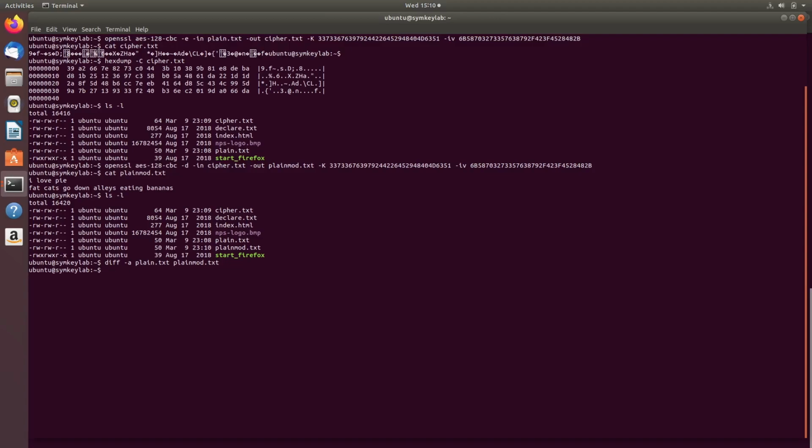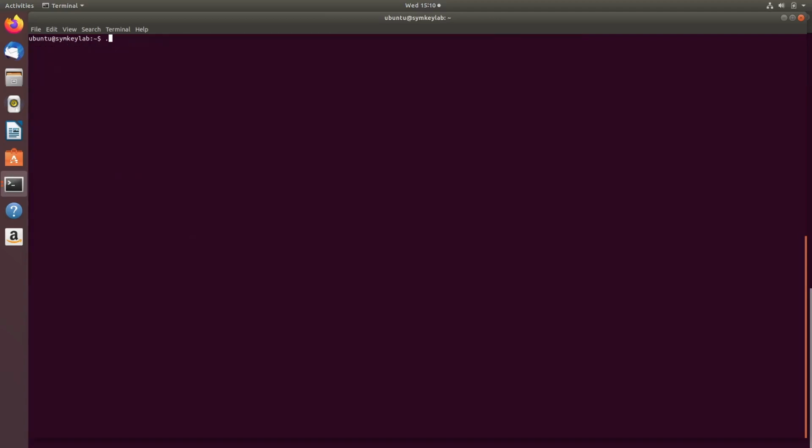Now let's play around with different encryption modes. Setting up this section, we open up the testing Firefox webpage using the command start Firefox.